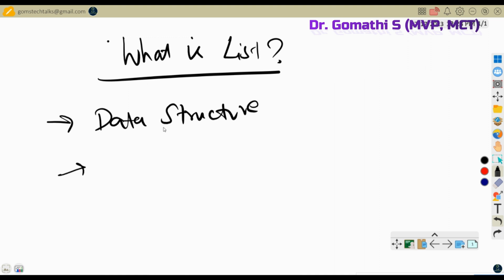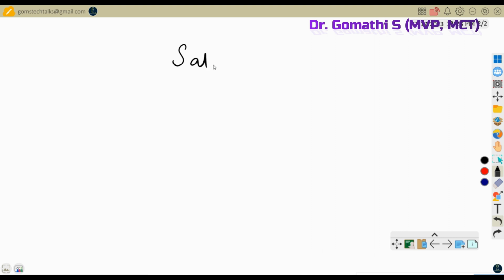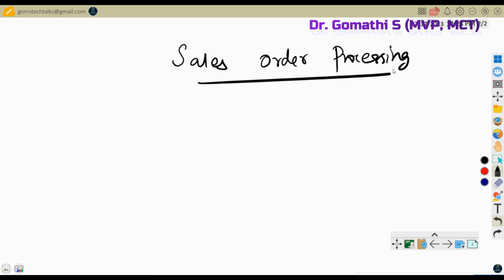So the list can be created with data types like text, integer, boolean, decimal, date. We can create a list in most of the data types which are there in BC. Now let us understand the real life scenario of a list. Where is this list used? I can tell you with the real life scenario of sales order processing. In a sales order processing system, you need to manage a list of products that a customer has ordered. The list data structure proves to be useful for handling this situation.